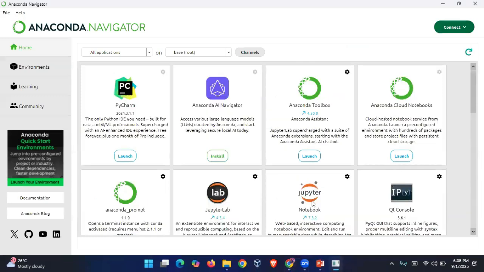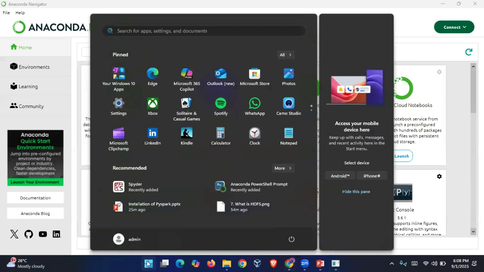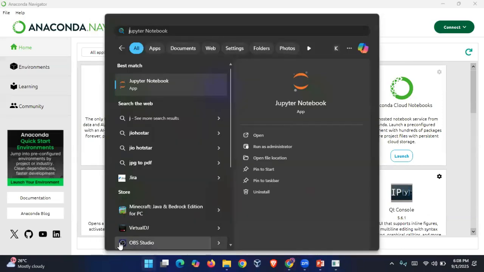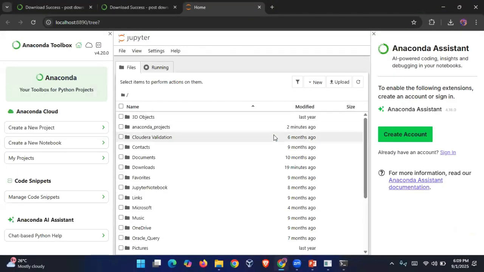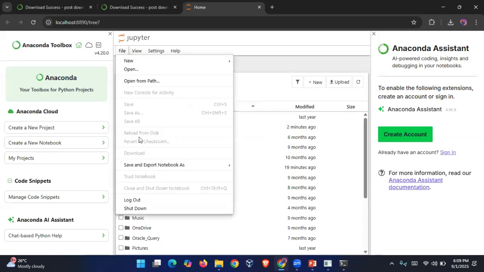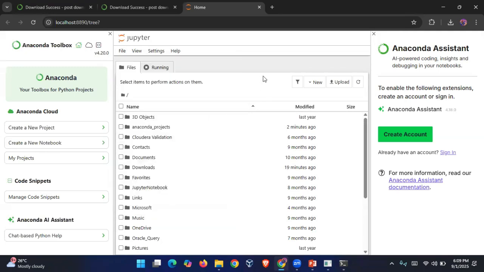After Anaconda is installed, now click on the search bar and search for Jupyter Notebook. Click on Jupyter Notebook. So you can see now Jupyter Notebook is working. You can click on file where you want to create a project. You can do that. Now let's install Spark.